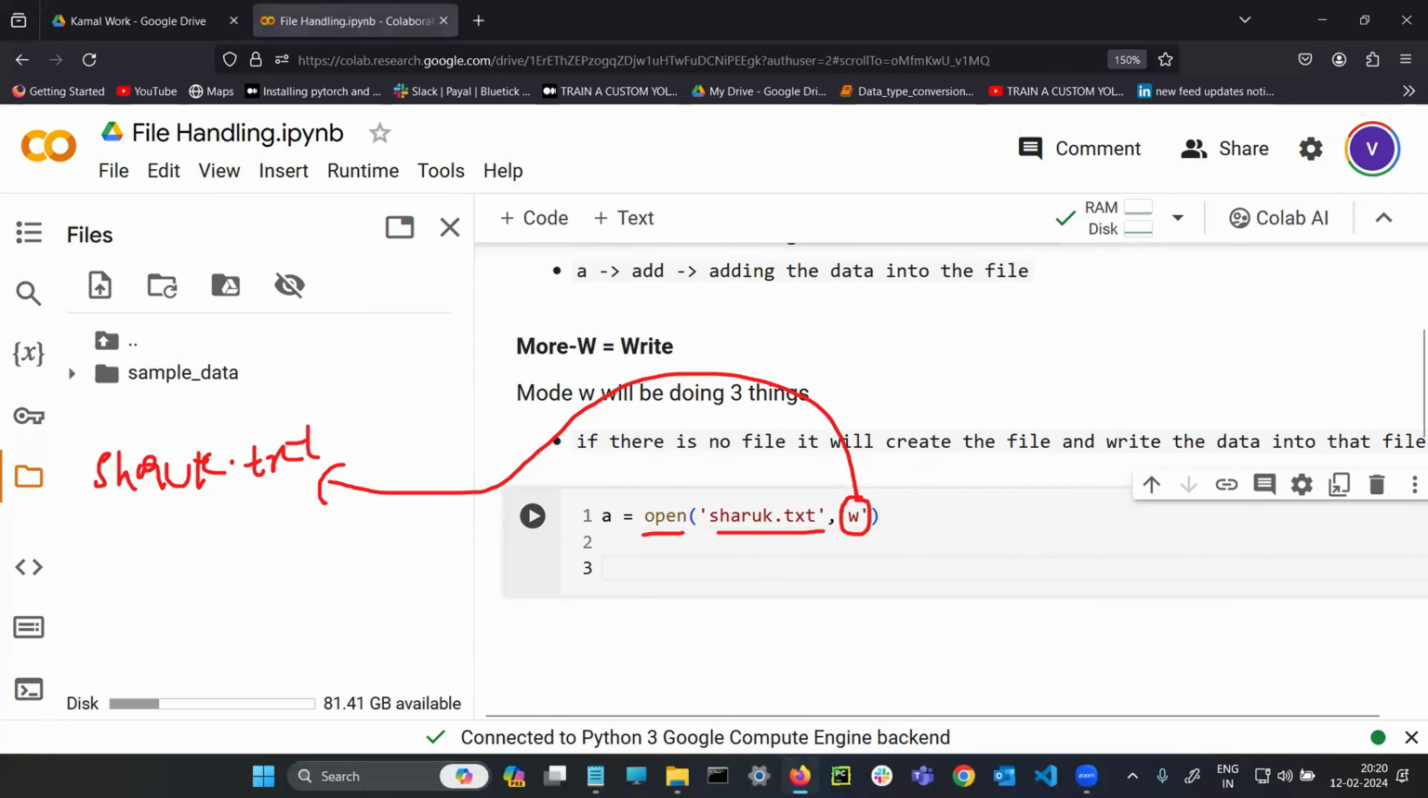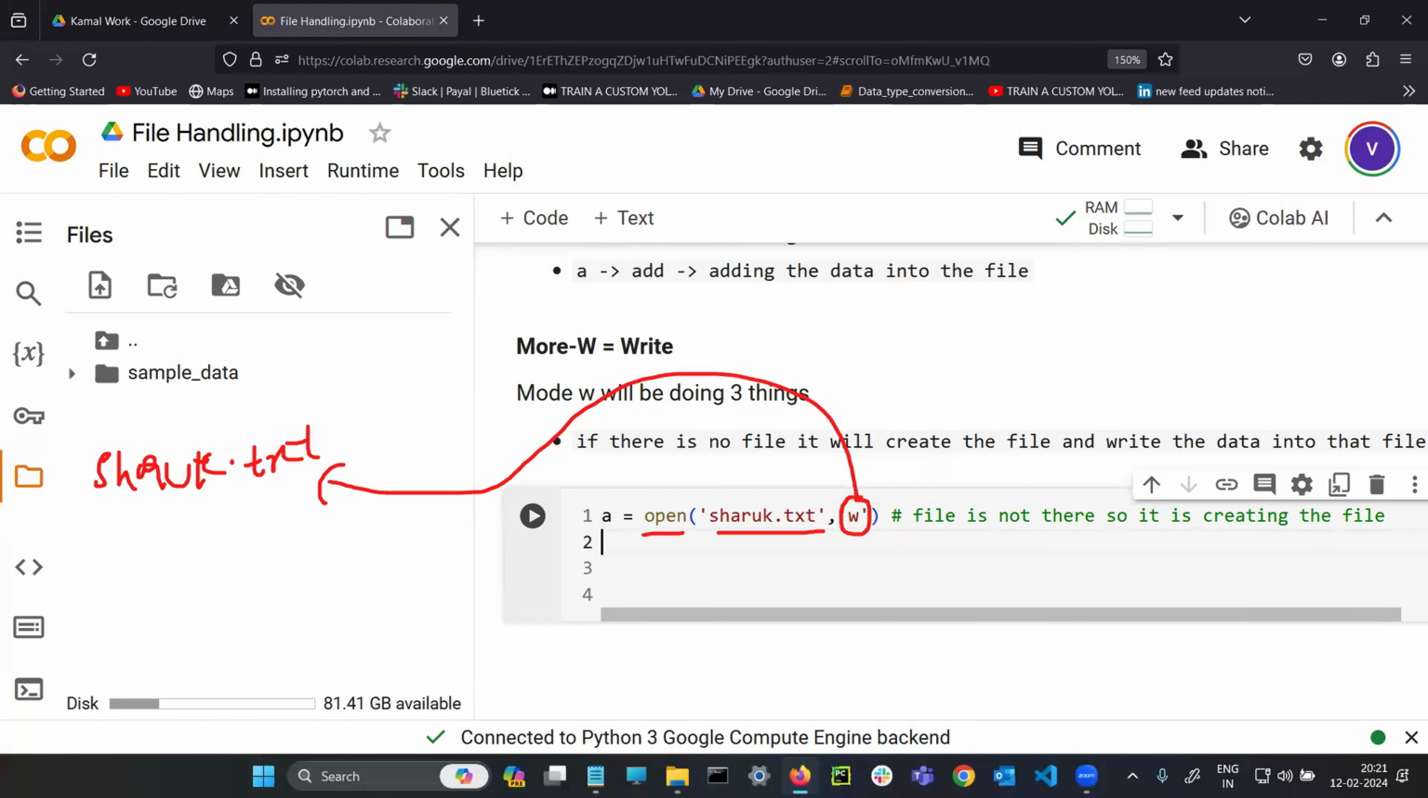Then what? First line, file is not there, so it is creating the file. Okay, next point. Guys, this information you are saving in the variable A, yes or no? So using that variable, I will write the data into the file. What am I writing? I am from India.